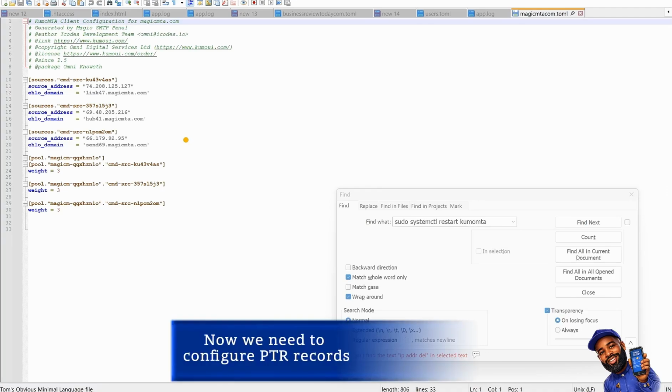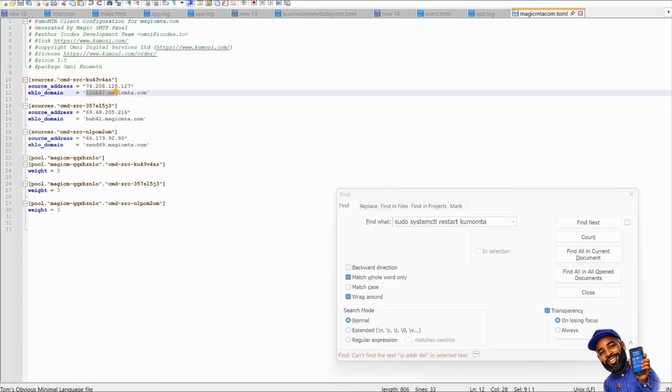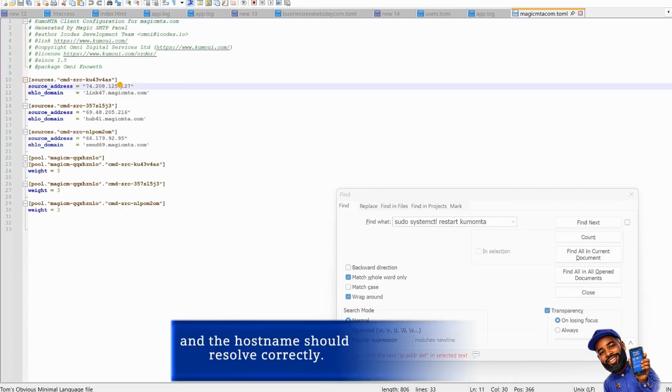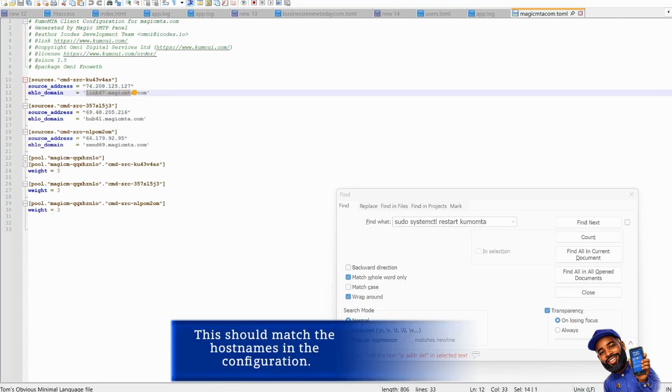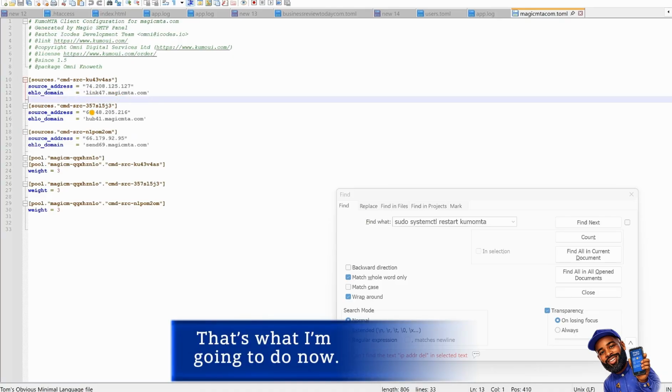Now we need to configure PTR records for each IP address. Each PTR must point to the host name, and the host name should resolve correctly. This should match the host names in the configuration. That's what I'm going to do now. I'll be right back.